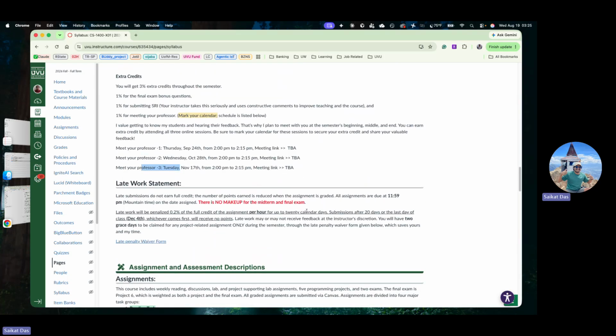So these are my late work statements. Late submissions do not earn the full credit, definitely not. The number of points earned is reduced when your assignment is late. All assignments are due 11:59 p.m. on that particular day assigned. There is no makeup exam for the midterm and the final. So we don't have any makeup things. Mark your calendar for the midterm and final within the certain time window. You need to finish the exam within that time period.